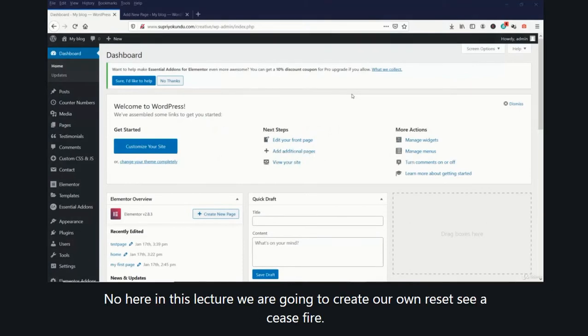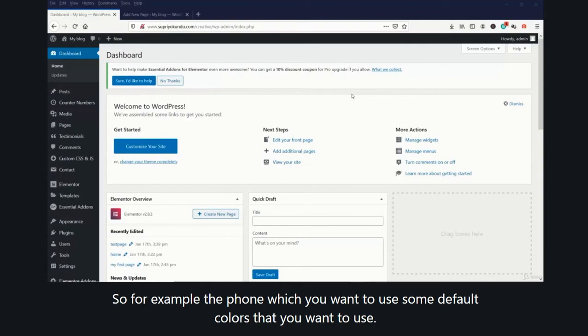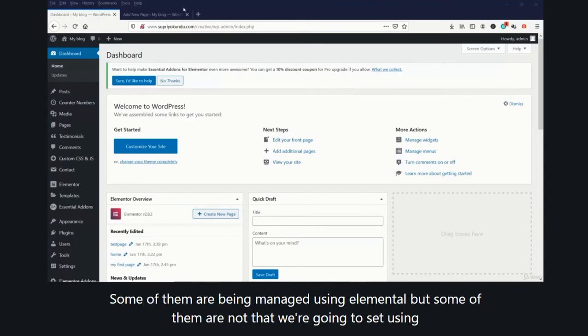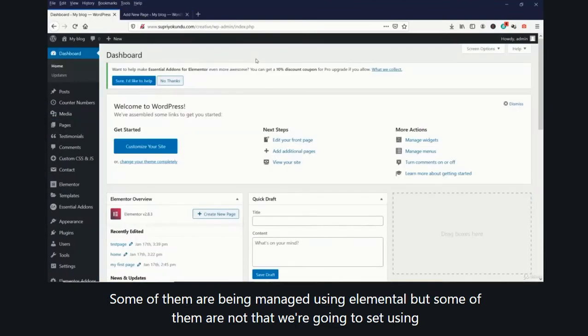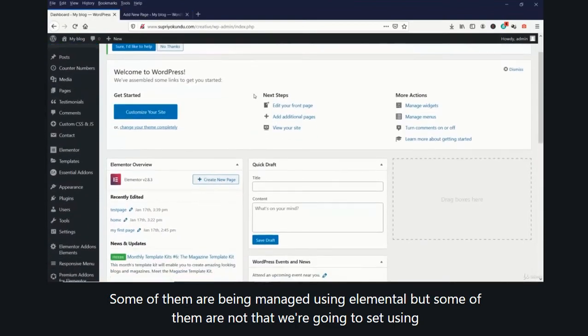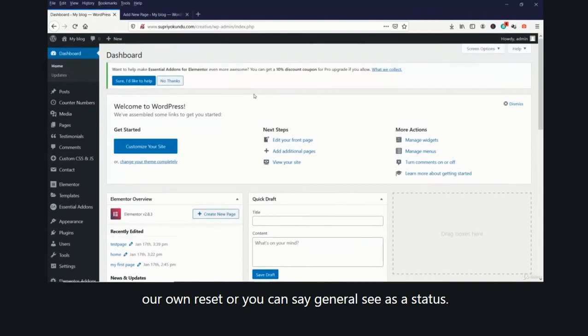Now here in this lecture we are going to create our own reset CSS file. Before even starting a website, it is necessary to adjust a few styles. Say for example the font which you want to use, some default colors that you want to use. Some of them are managed using Elementor, but some of them are not, that we are going to set using our own reset, or you can say general CSS styles.